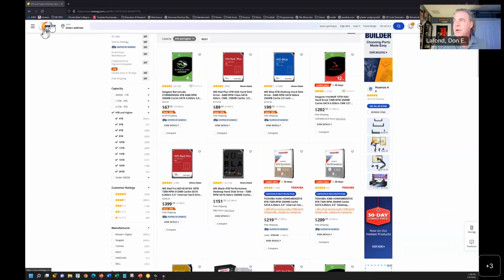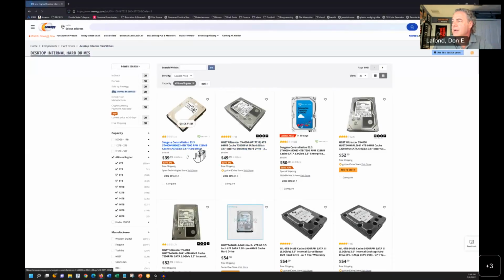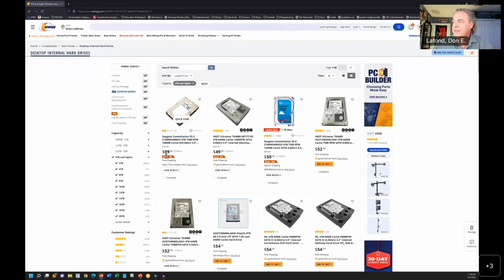One of my preferred shopping websites is newegg.com. Amazon's also fantastic, and I've bought things on Best Buy as well, so I don't want to single out any online retailer, but Newegg is fast and easy. I put 4 terabytes or higher for the size, and let me go ahead and sort low to high. A 4 terabyte drive is $40.